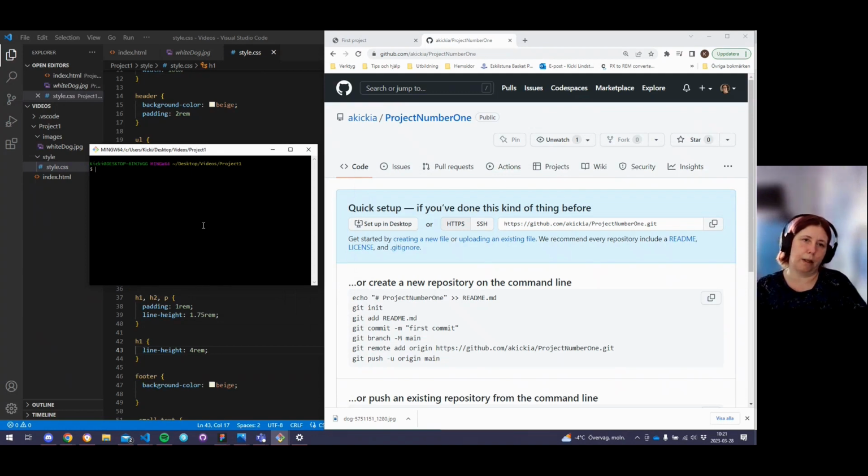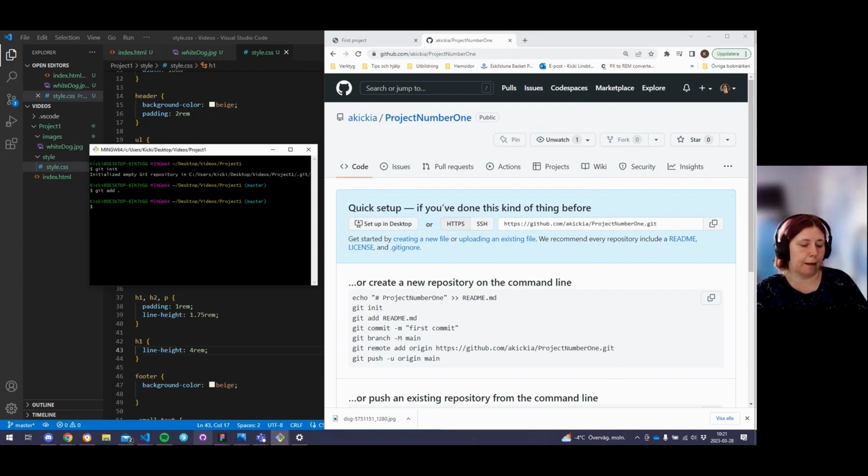You can do this in other ways too. You can use VS Code, or you can use GitHub Desktop or something like that. But I often use this. So when I do a new project, I do git init like that to initialize the project. Then I do git add to add the changes I've done. Then git commit. First commit.